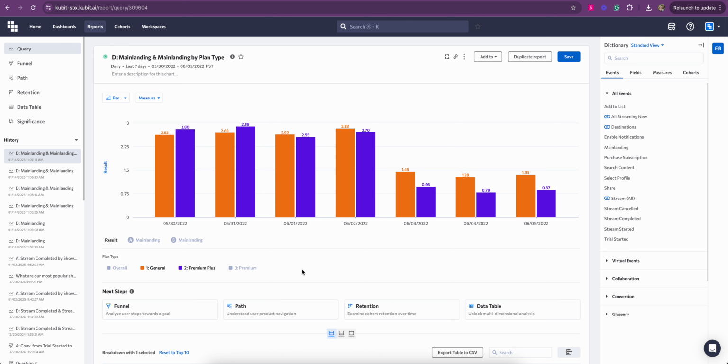And let's say even further, I don't care about premium. All I want to compare is the general and the premium plus audience. And I can see that they're doing this action on iOS at roughly the same rate, though the drop-off we see at the end of the week is much more prominent in the premium plus group as opposed to the general. So this might give me a better indication of where a problem or an issue might reside.